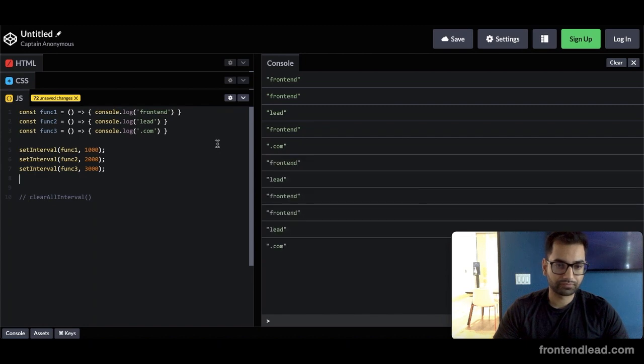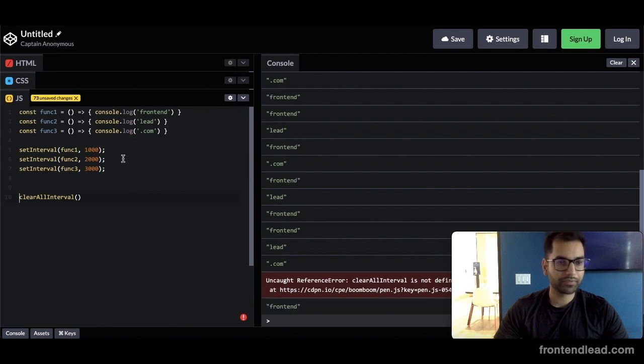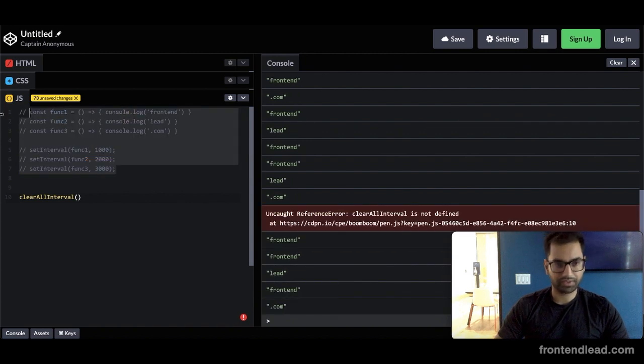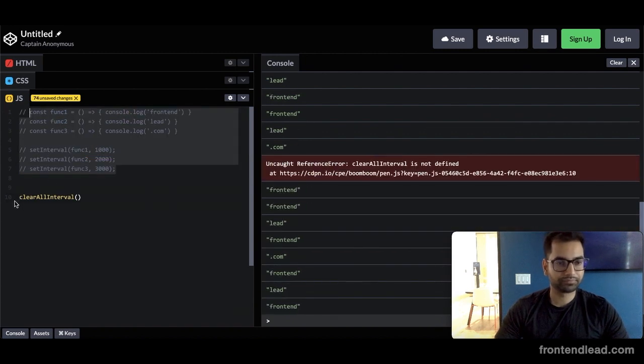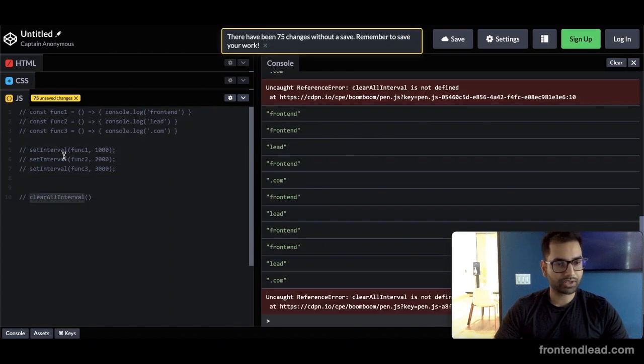Just like so. And what we want to do is clear all these intervals, like so, but this function is not defined, so we will get an error. So for now, I'm going to comment this out because it is going to keep erroring out. So let's build our clearAllIntervals function.